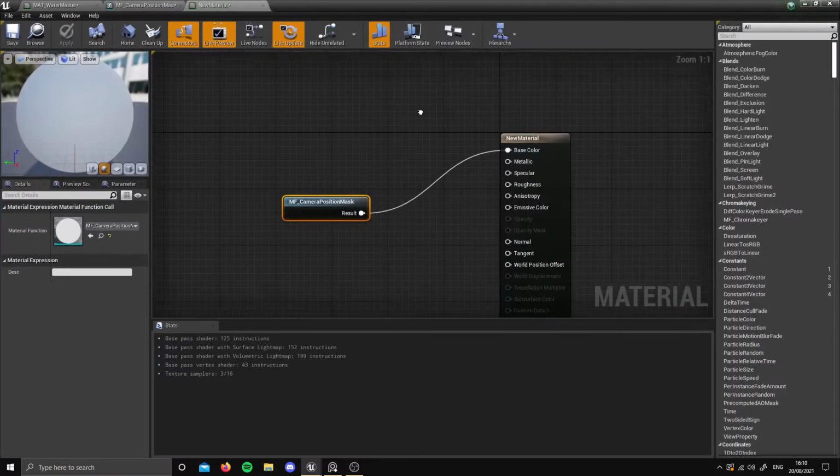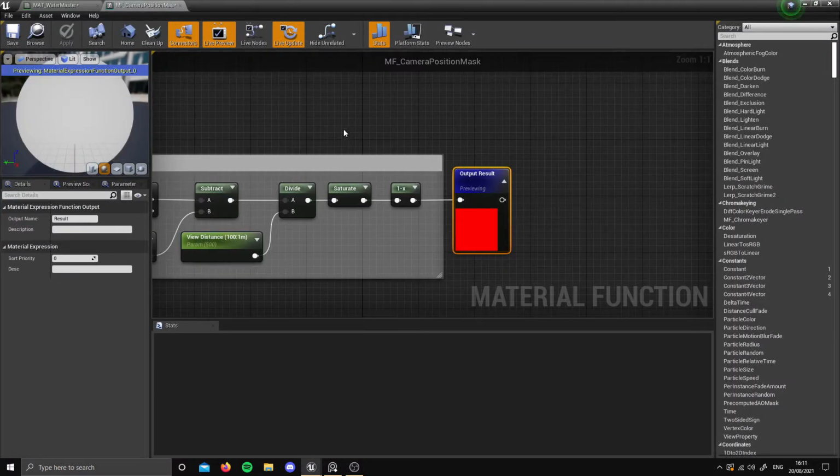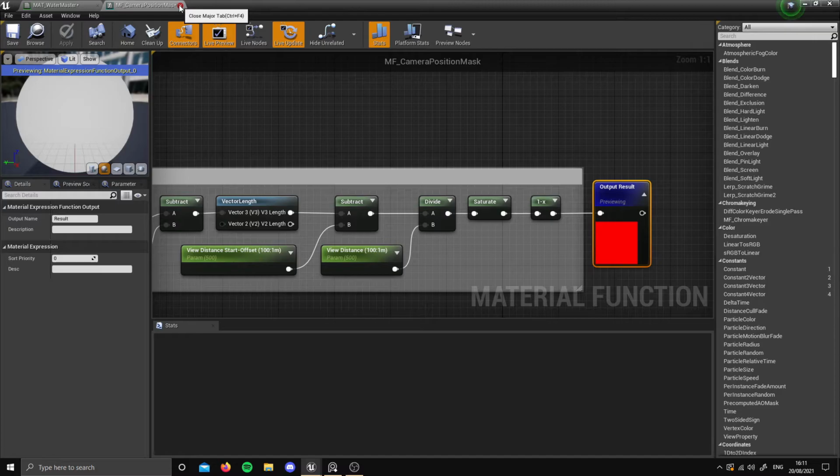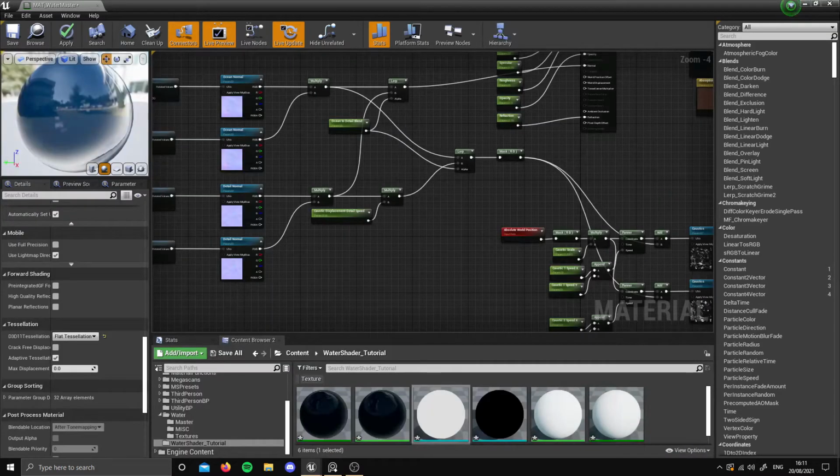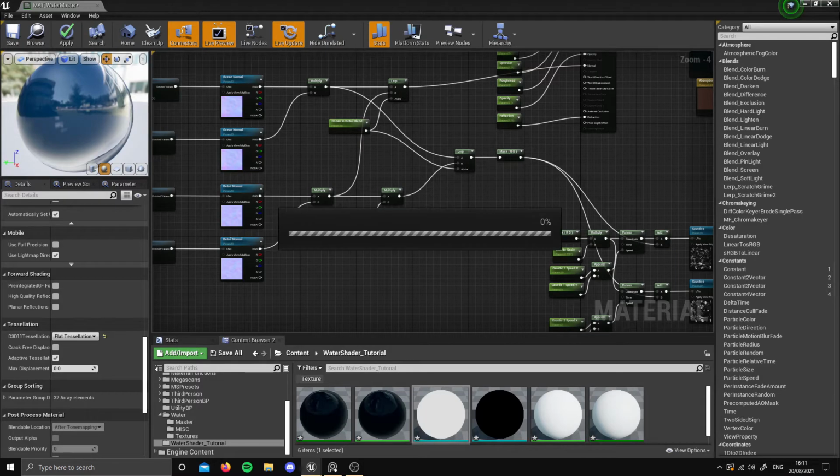So I close this down, and that's our camera position mask stuff. I'm going to remove these two because we don't really need them. It's the example shader, which we don't need. Now that I think about it, I probably should have deleted it, because then I can also show you the displacement control function.